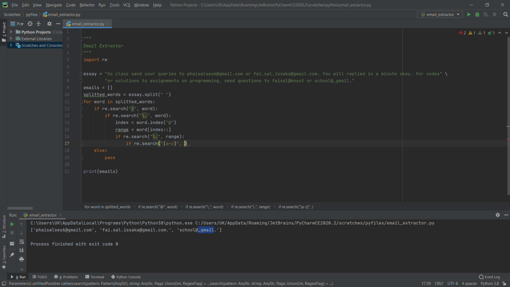Now we should be in the range string. So this is the range we are picking, and we are checking for any letter in that range. No, it shouldn't be that range. So what I have to do here, let me see. We have two ways of doing this: we can select a sub range, or we can also create a list of letters.